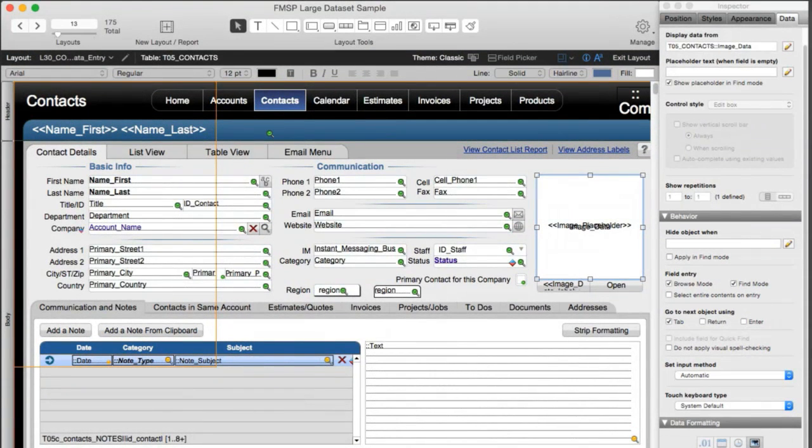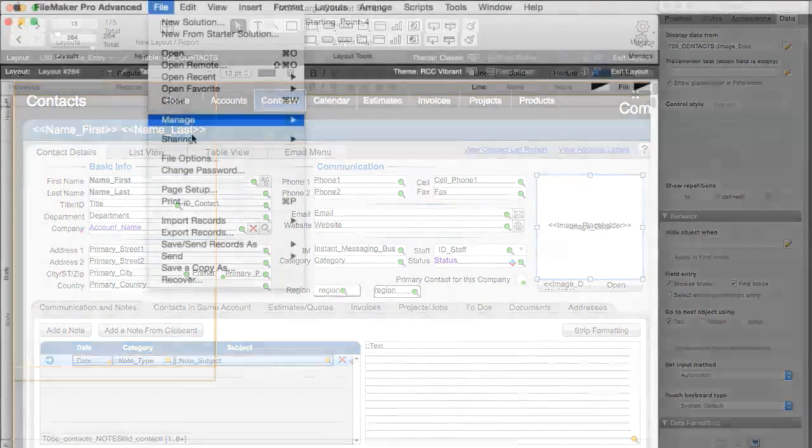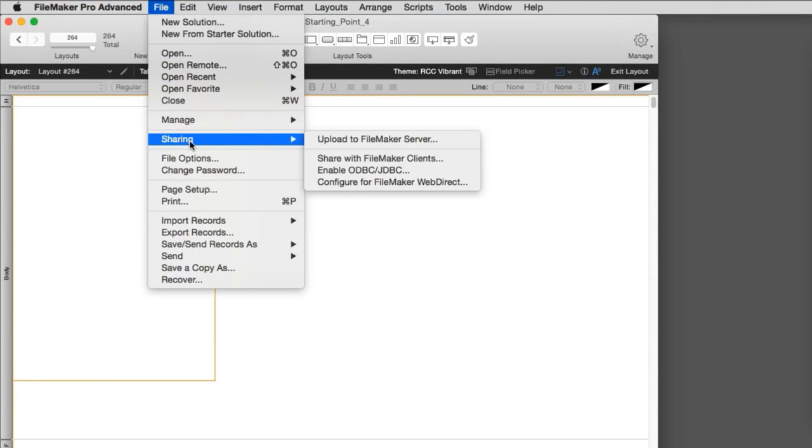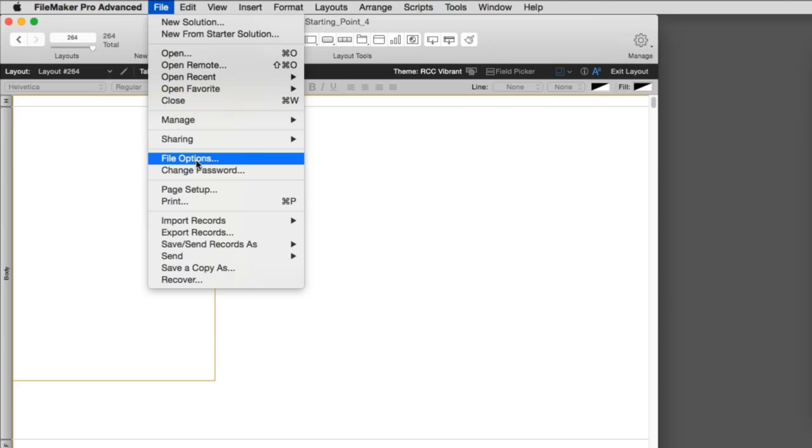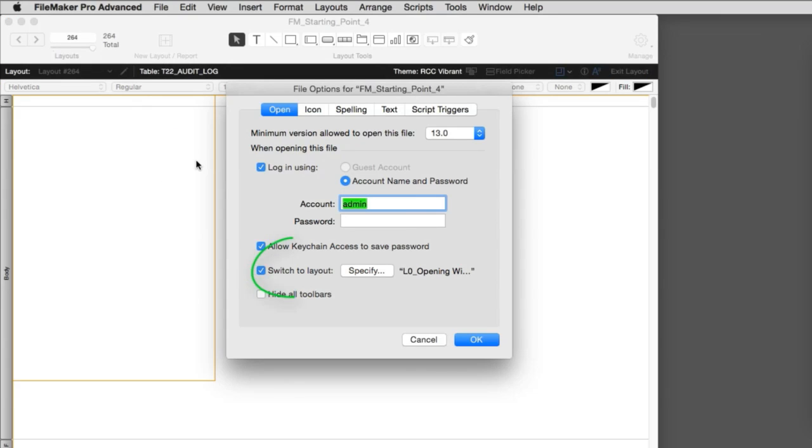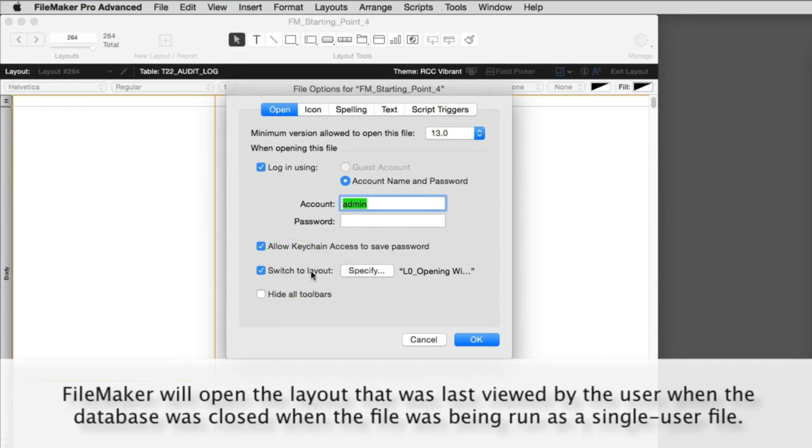Now, an additional hot tip that I want to share with you: when a user logs into a hosted FileMaker solution, before a startup script can run, or before FileMaker can execute the file preferences under the File Options menu here, where the developer has specified switch to layout, the FileMaker client will automatically open the layout that was last viewed by the user when the database was closed, when the file was being run as a single user file. So let me say that one more time. It's a bit of an abstract concept.